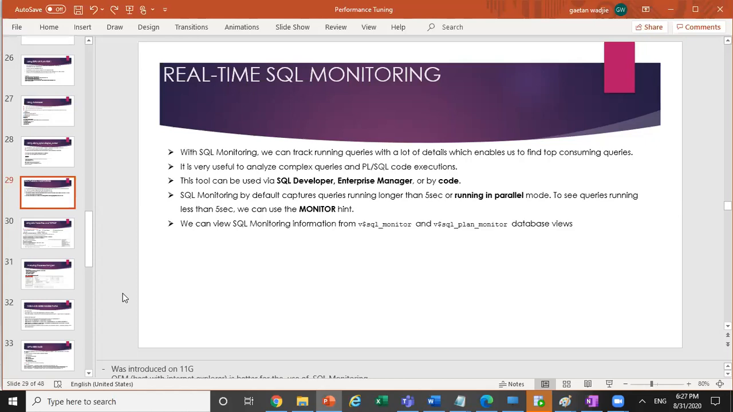Please, I have a question. Yes. I seem not to understand the difference between the SQL trace file and the real-time monitoring.